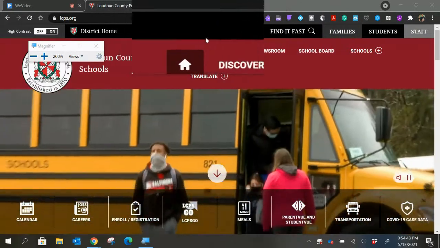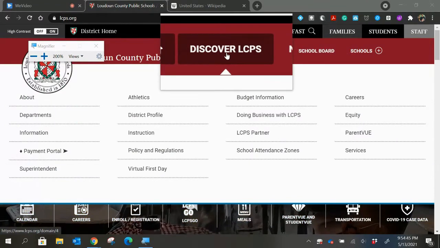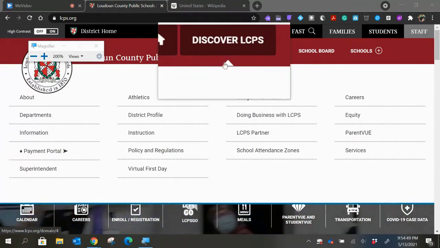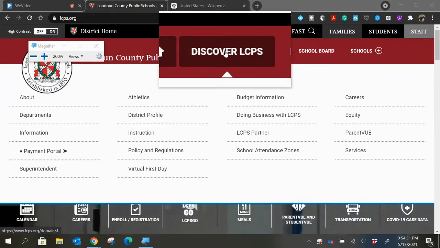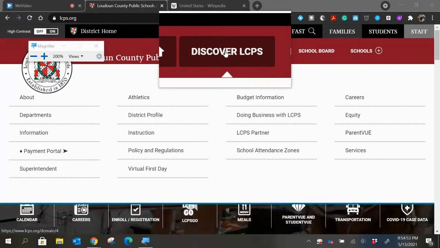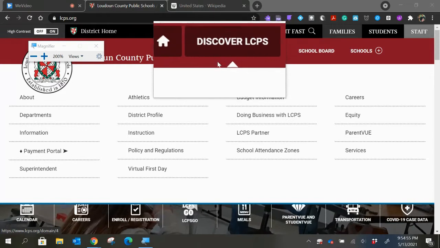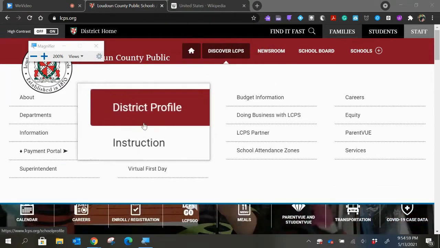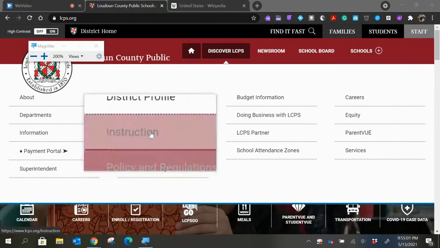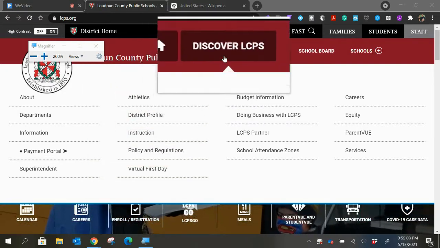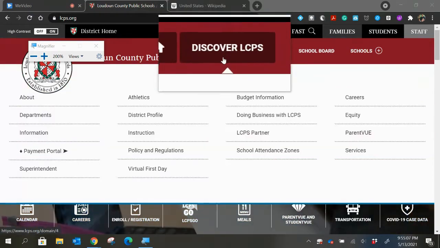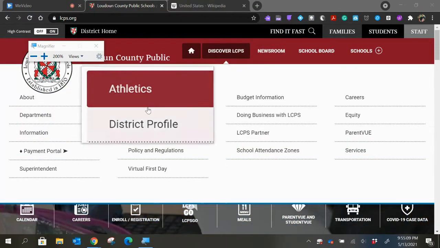What we're finding here is this is hover accessible content. What that means is when I move my cursor over it, additional information is displayed. And in this case, it's displayed in kind of a pull-down menu. So I hover over this, Discover LCPS, information is available to me.